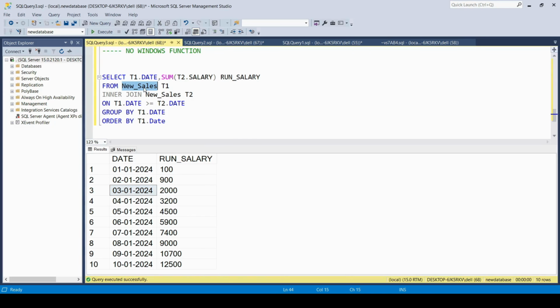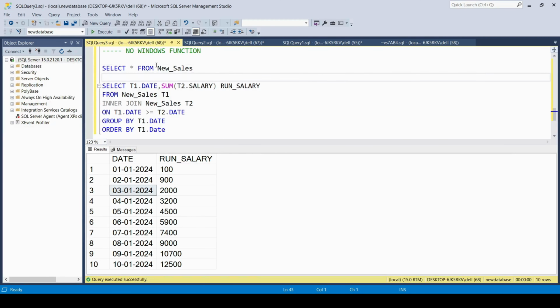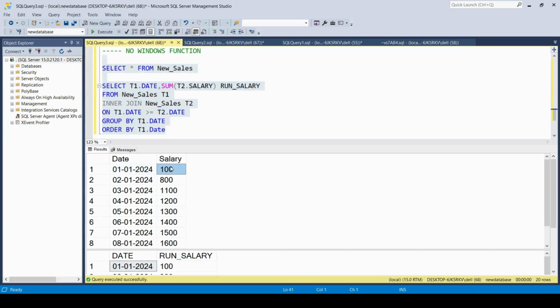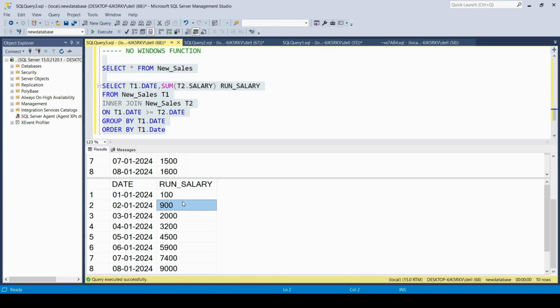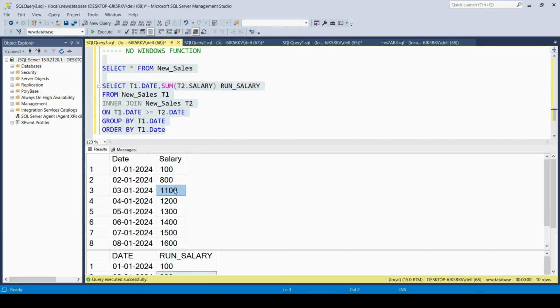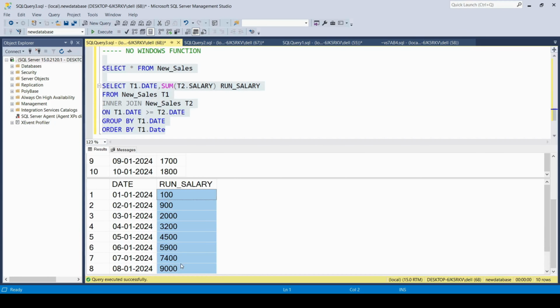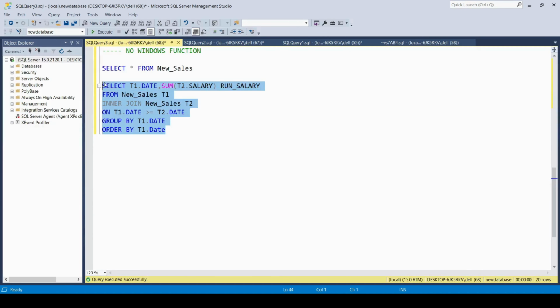Let's compare this data with the actual data that was given to us. Select star from table name. Yep, on 1st of January, we are having 100. And on 2nd we were having 100 plus 800, and on 3rd 900 plus 1100 is 2000 rupees. Yep, we have solved the problem.